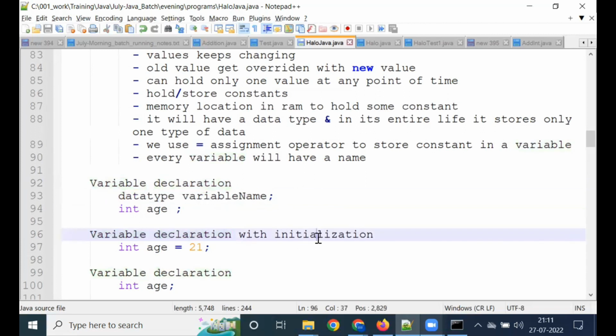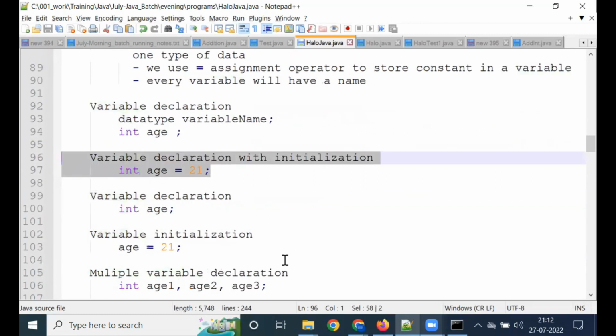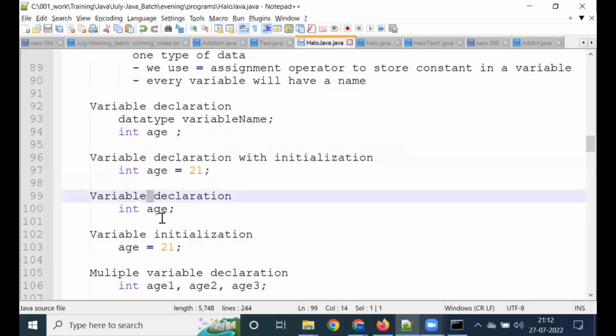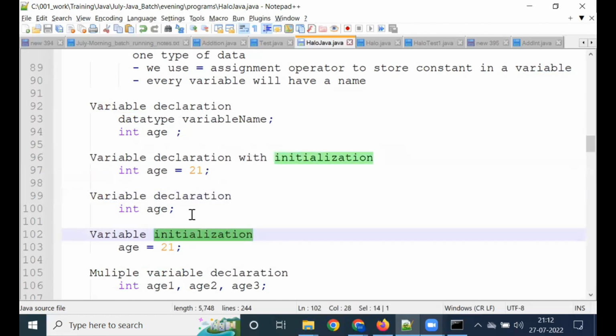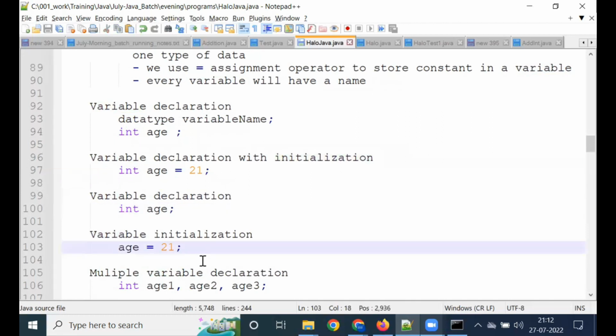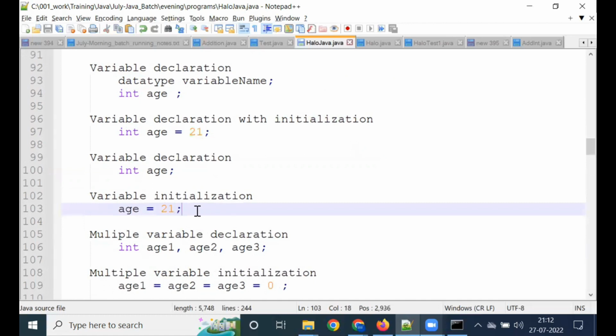Then there is variable declaration with initialization. If you declare a data type and the variable name equal to some value, this is called variable declaration with initialization. You can also declare a variable and initialize it later, splitting declaration and initialization. Don't worry about what the value of age is; you are going to get that value later in the program execution. When that statement executes, you will get the value. This is called an assignment statement.